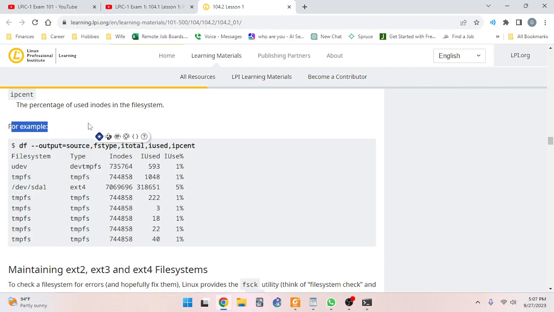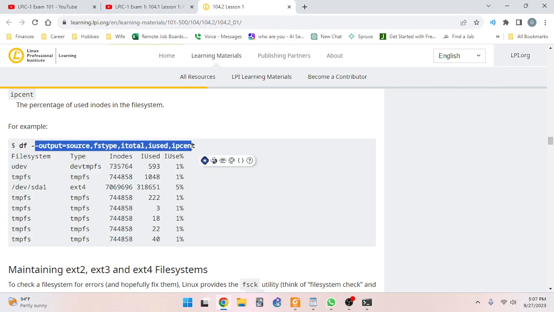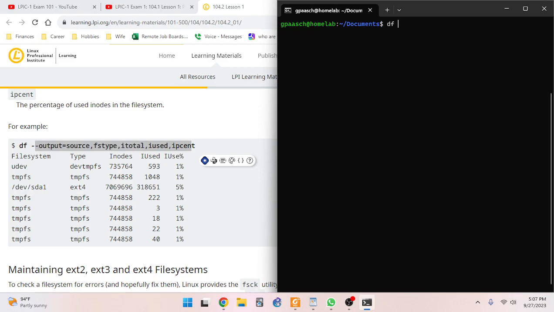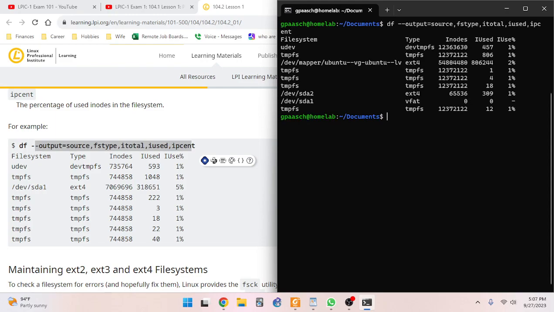All right, so for example, now we're going to look at some inode information, and I'll type this out and do this in my lab. Source, type, itotal, used, so there we go.